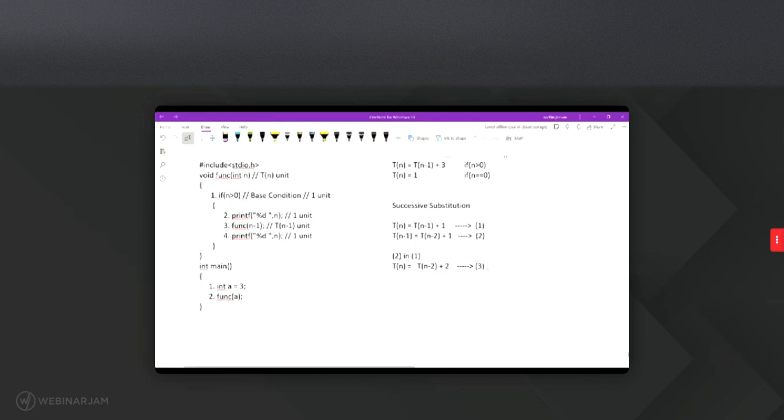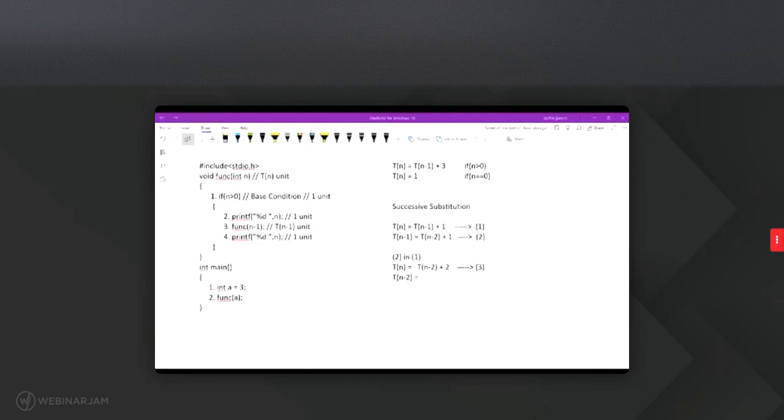From the third equation, what we need to do is, on the right side, what is the term we have? We have t of n minus 2. What is the value of t of n minus 2? Use the same technique and tell me what is the process of t of n minus 2. What is t of n minus 2 value will be equal to?